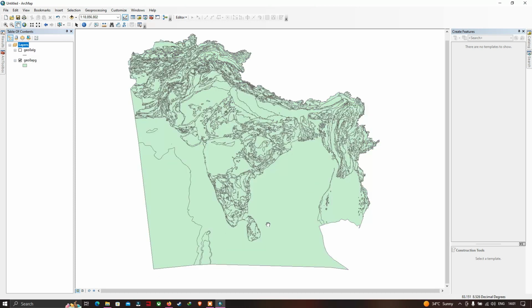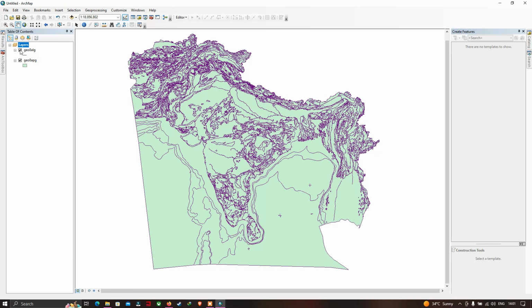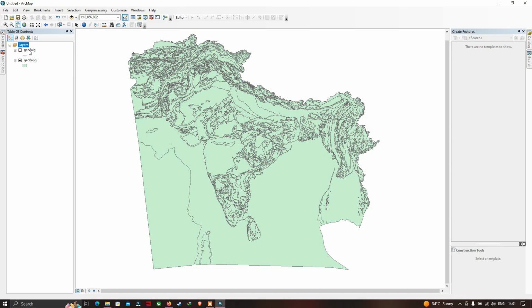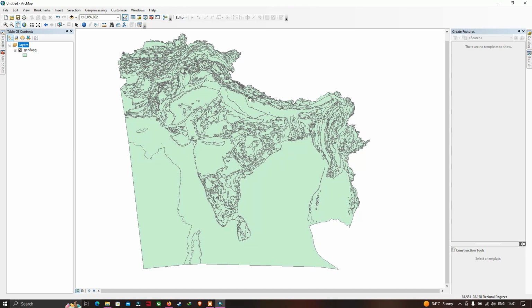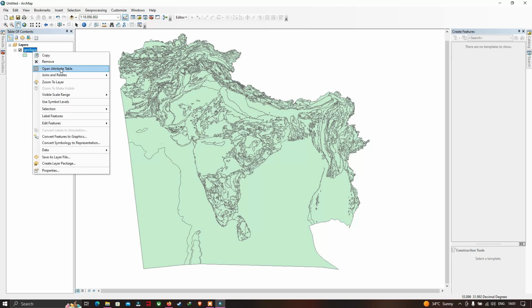So in this data we have two different layers. One layer is of polygon and another layer is of line. So now let me keep this polygon layer and let me remove this one. So now I have removed the line layer, so we have our polygon layer. So now let us see what things it contains. So right click this layer, go to the option called open attribute table.